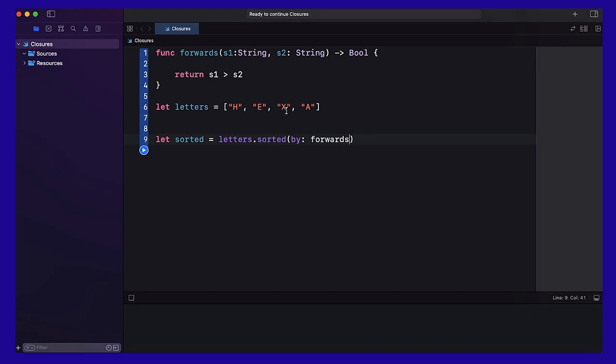When I run this code, it will first compare if the first item in the array, H, is greater than the second item in the array, E. It will compare the letters with each other and swap them around. It will sort this using its logic, and I will just have to trust it.